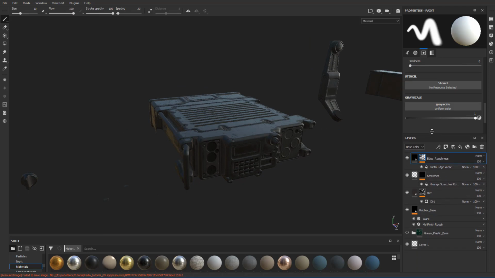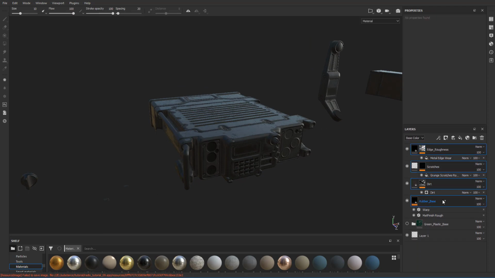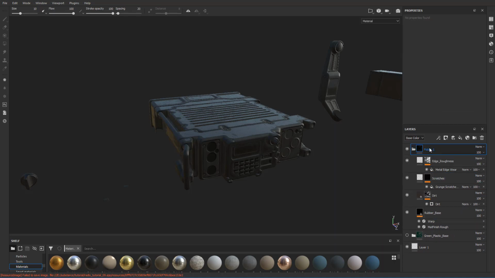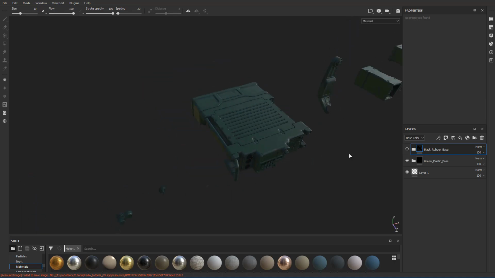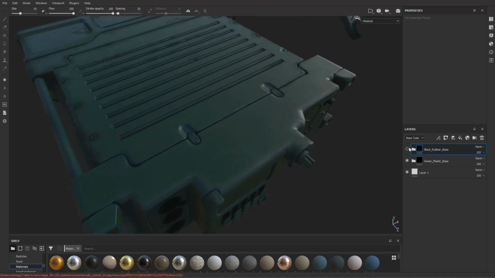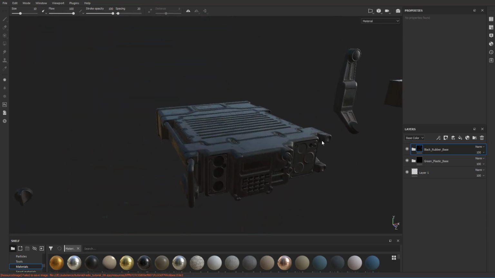So let's go into the layer stack, shift select all of them, Control G, and then we're going to call this black_rubber base. And now we have our green material and then the rubber material, and then we can go ahead and create the next one.